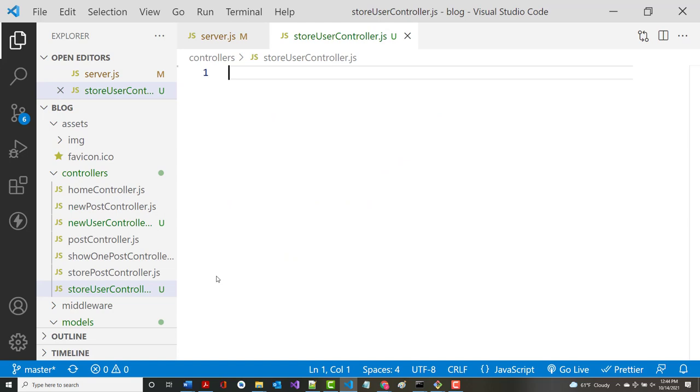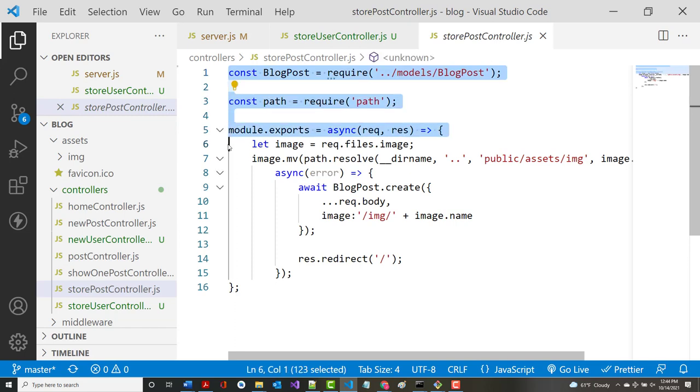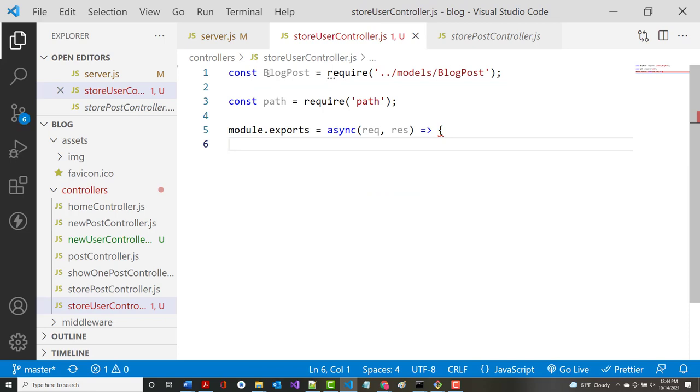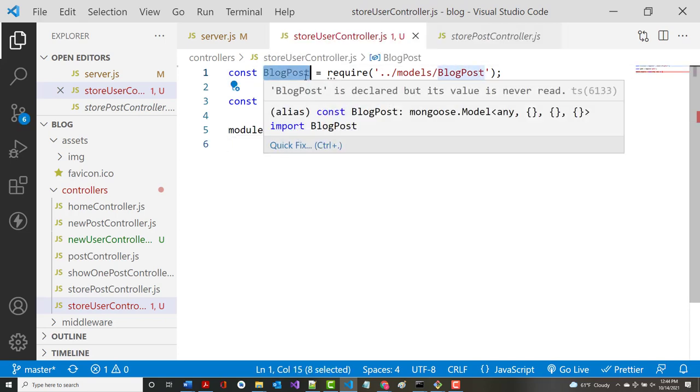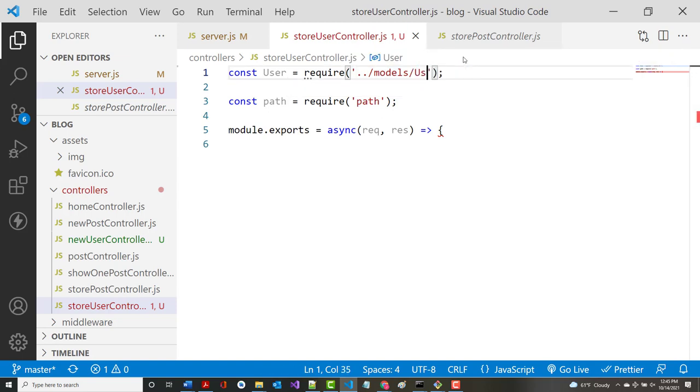The first thing is, well, remember, if you look up on the screen here, and if I look at the store post control, remember how the first things we did was this? Okay? I want to show you this, so I'm going to grab all three of these lines, and I'm going to copy them into our new one, into our store user controller, but we're going to change them. First thing is, we don't need blog post. We need user, right? Because that's the one we just made. So that'll become user, and this will become //models/user. Does that make sense to everyone? We're just bringing in the right model. All right, the right schema, whatever you want to say. All right, and this is not complete yet. That's why I'm getting the error here. We are going to need the path too for what we're about to do. All right.